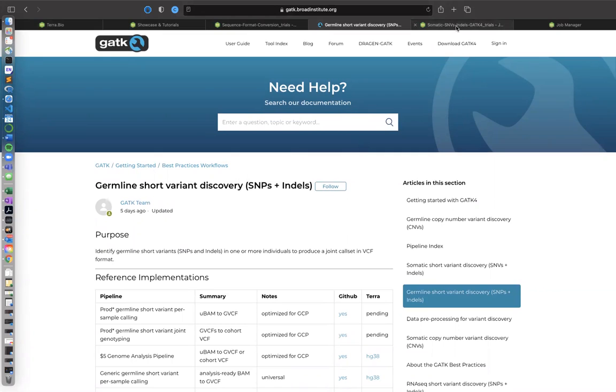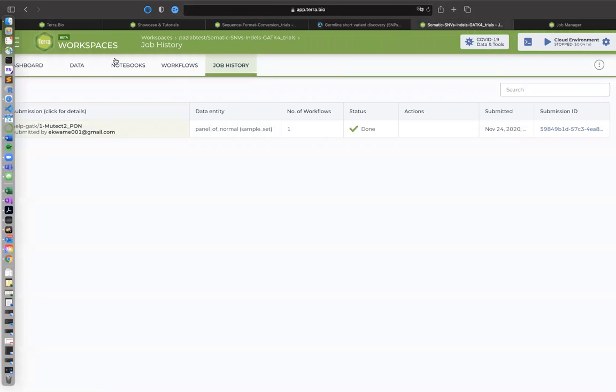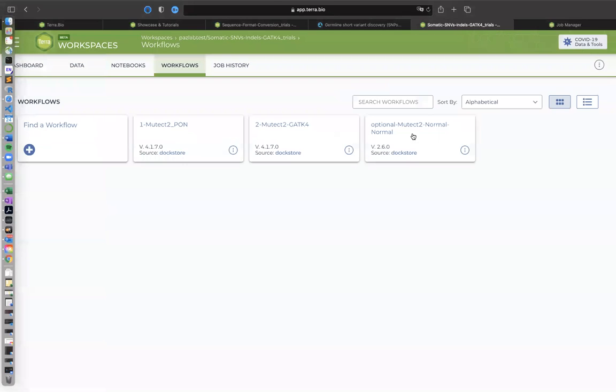So in the previous video, we studied how to call somatic variants using the Mutect tool, first creating a panel of normals and then using Mutect, applying all the filters and all the QCs to be able to call somatic variants, indels and SNVs, basically.